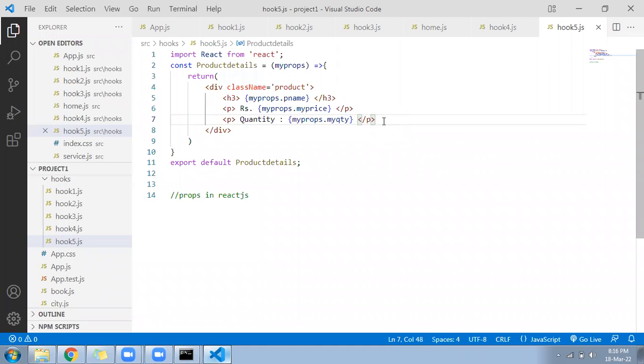So while doing component interaction, when we send data from one component to another component, we use the concept of props. There we create our own property and we pass our own value.